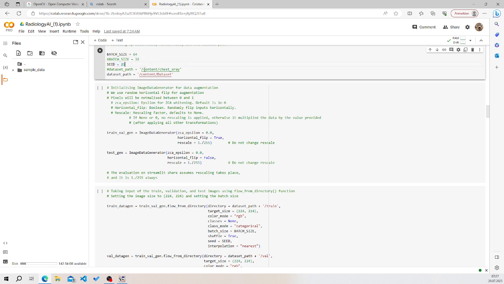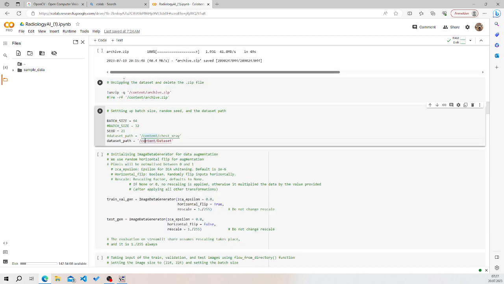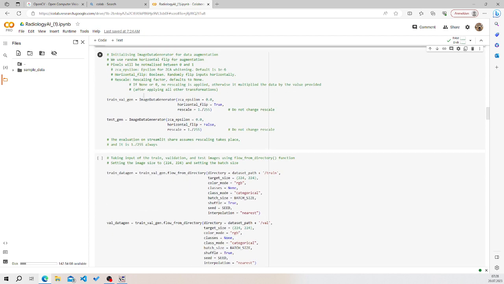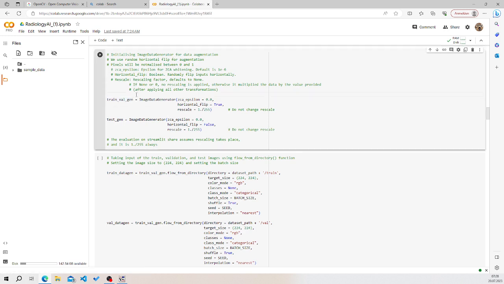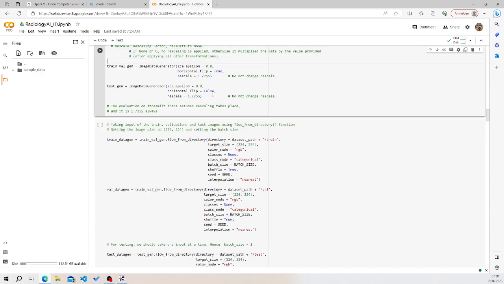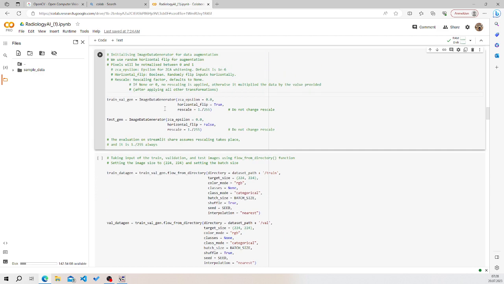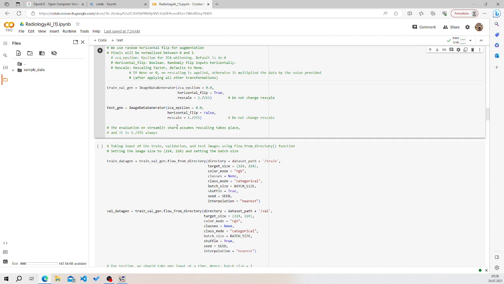I did not change the seed, and I just changed the dataset path because when I downloaded the dataset with the wget command, I don't have any chest X-ray folder, so I just use the new dataset folder. Okay, then I started to run another cell that is to create the image generator for validation and test images, and I really did not make any change here. I just leave it as it is.